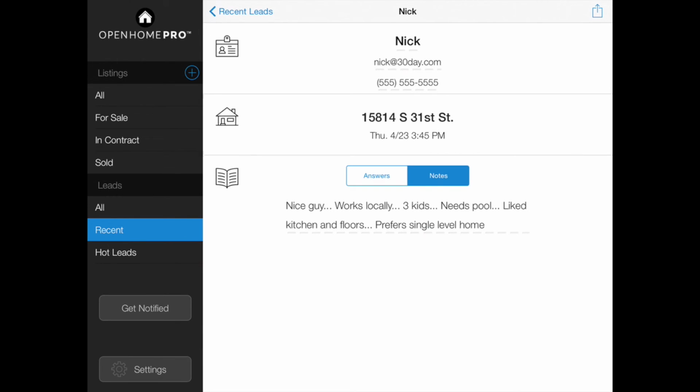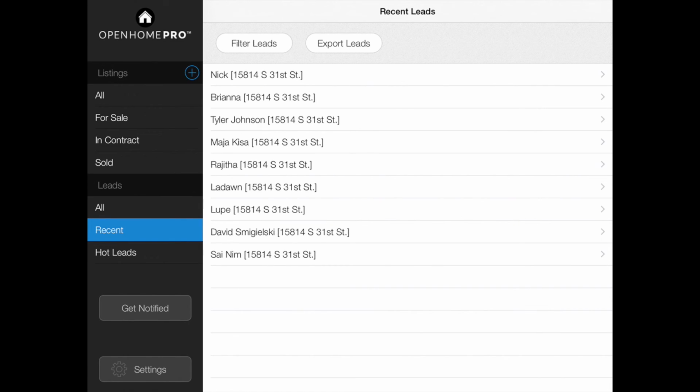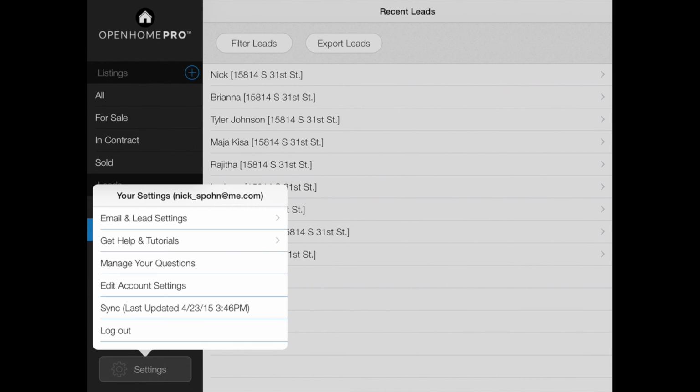So basically we have this. The hot leads are just people that don't have agents, so that you can see all those from all the different ones that are loaded in here. The recent are just recent leads. I can export these leads as well. And so there's a lot of good things in the app. They have tutorials. I can manage my questions here. I can edit my account settings.